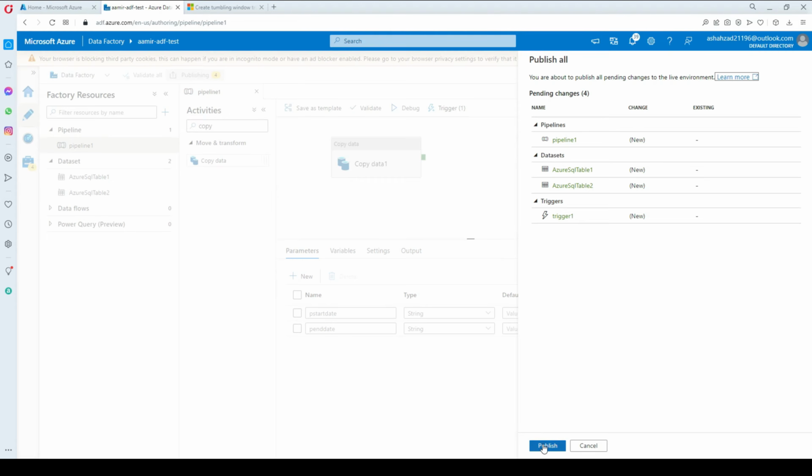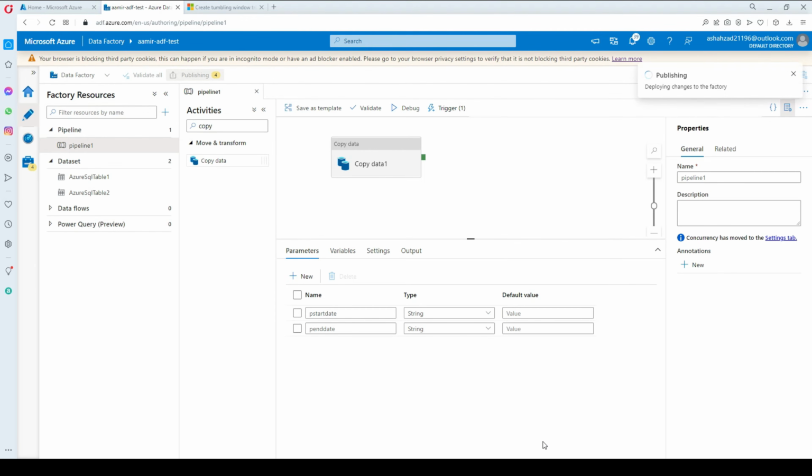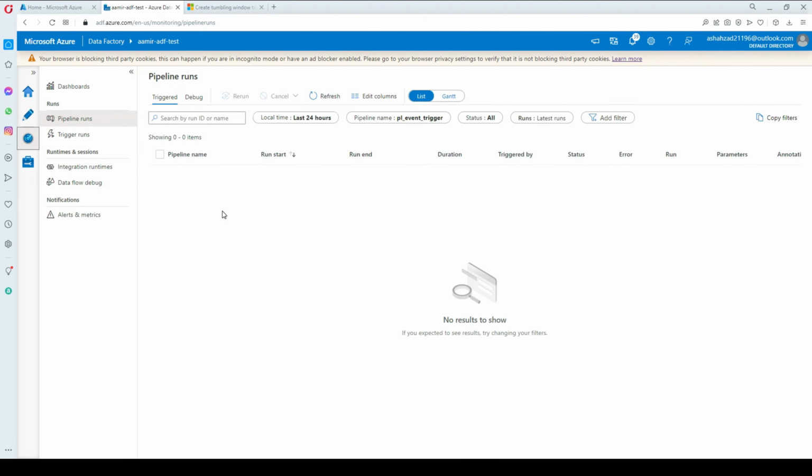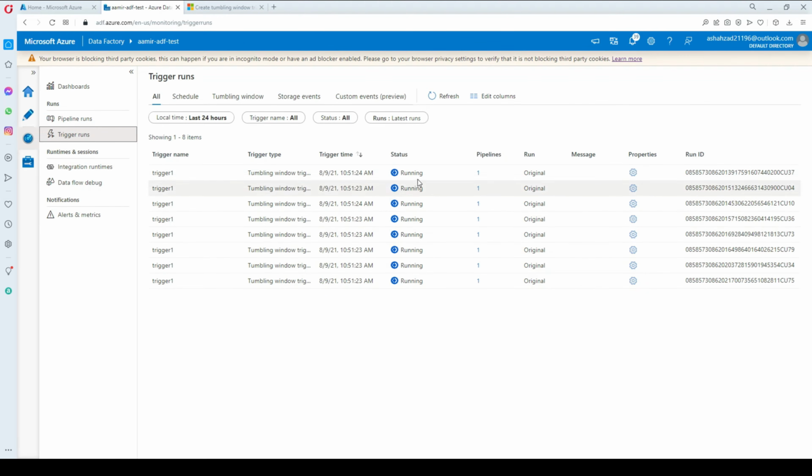Once we publish everything, the trigger is going to start running right away. Okay, publishing completed, and now if we go to the monitoring, here in the monitoring you will see trigger runs, and you see all those: 1, 2, 3, 4, 5, 6, 7, 8. So these are 8 windows that got created right away, and they are running.